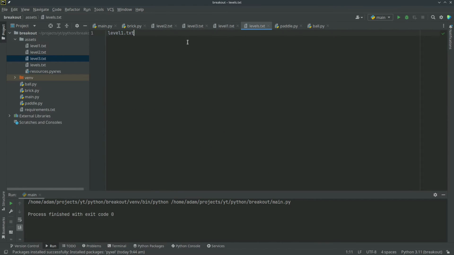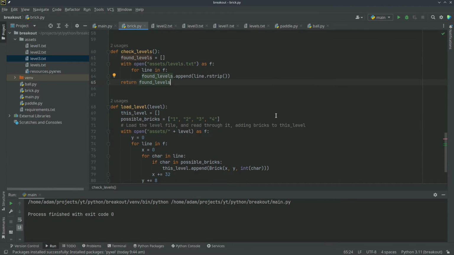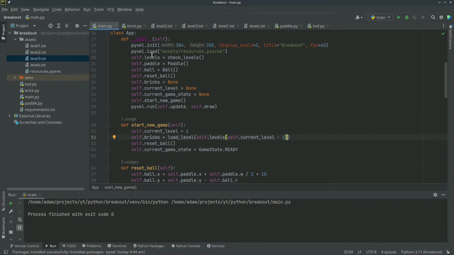Remember to update your manifest file, so level2.text, 3.text. Now if you actually spell one of these wrong or you add something and the file doesn't exist, then your game's probably going to crash. So don't do that. You can come in and add some checking to see if the files actually exist before adding them to the array. I might do a separate video on how to do that. But for now, we've got 3 levels.